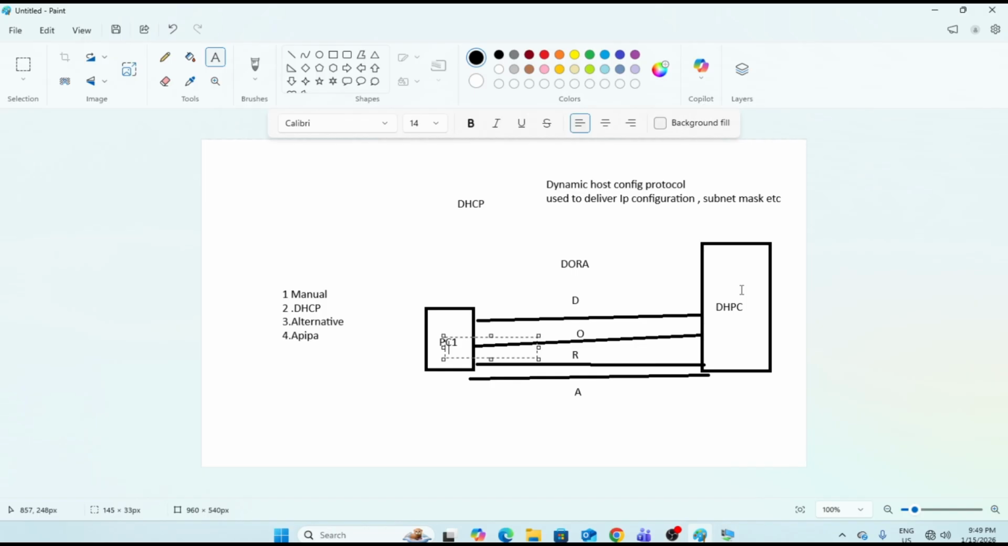So this is the overview of the DHCP server. The next video will talk about how to install the DHCP role, and then we will see how to configure the DHCP server. We will create the scope, and see how we are going to authorize the DHCP server before we create the scope, and then we will see how the client will get the IP address from the DHCP server.